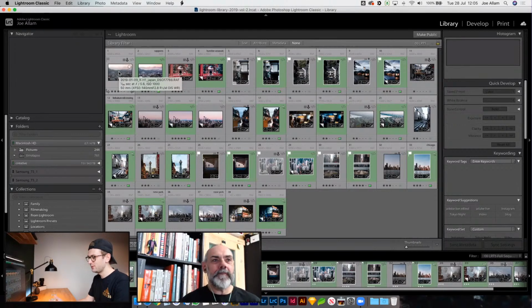Right. So I've just jumped into Lightroom Classic again. This is where we left off yesterday, so we're going a bit of a backward step. Yesterday we went through some of the editing, and today we're going to take it back to the introduction of how we import images and things.